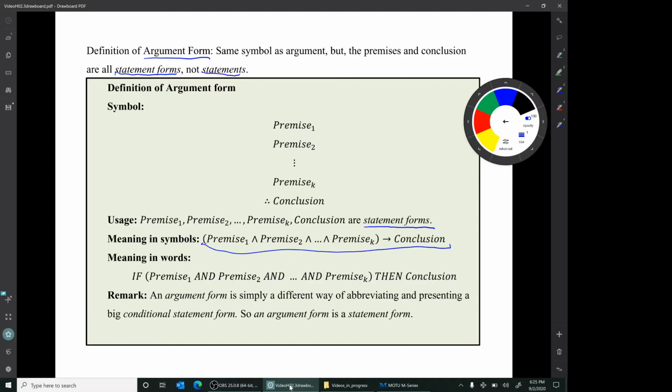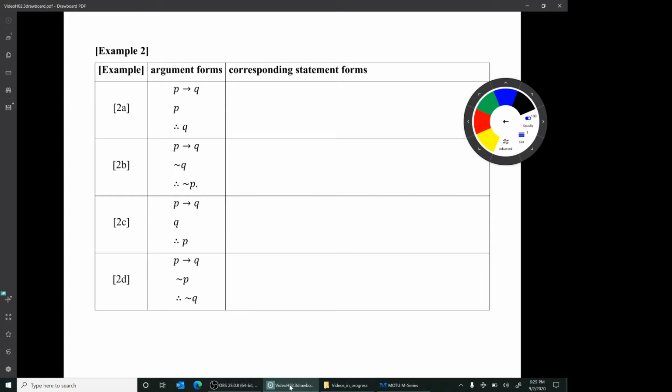If premise 1 is true and premise 2 and all the way to premise k, then conclusion. So an argument form is simply a different way of abbreviating a great big conditional statement form. So an argument form is a statement form. It becomes true or false when you actually substitute in actual sentences for the statement variables. So let's do an example of some argument forms and their corresponding statement forms. So I have 4 examples here, and we'll simply write down the corresponding statement form.